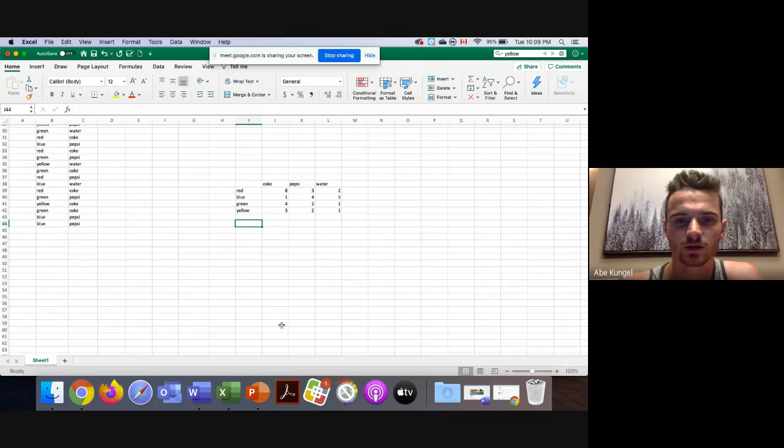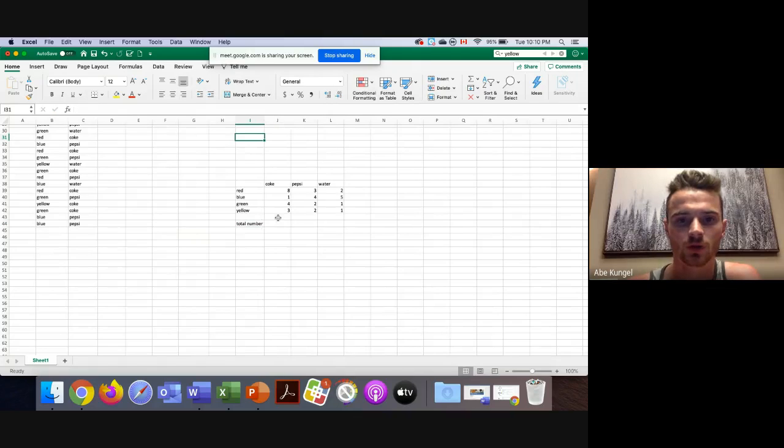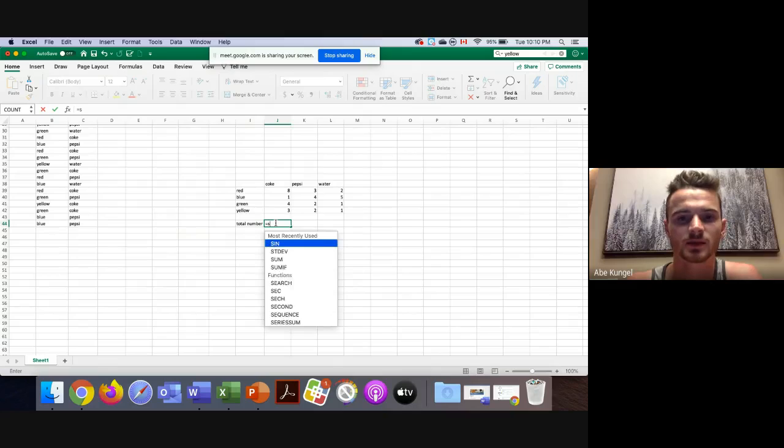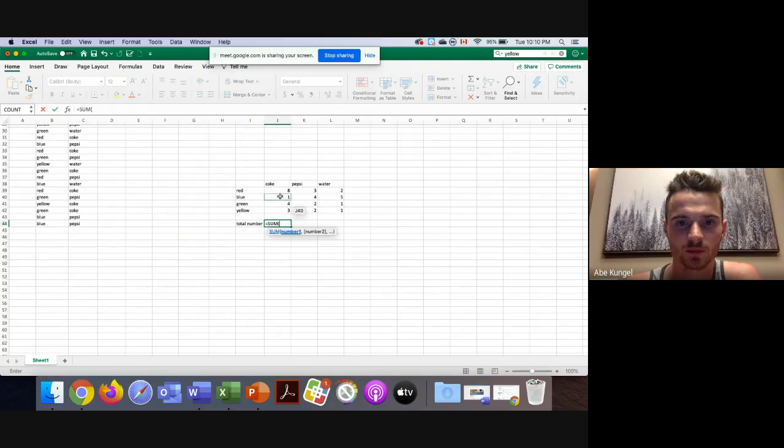Now, something else that's kind of cool that you can do is if I want to know, okay, this is all of my people who drink Coke and they have different favorite colors. Let's say I wanted to know the total number of my people who drink Coke. What you can do is hit the equal sign and then type SUM for sum. Click on the word sum, and then these are all the numbers that I want to know what they add up to. So I'm going to highlight them and press enter.